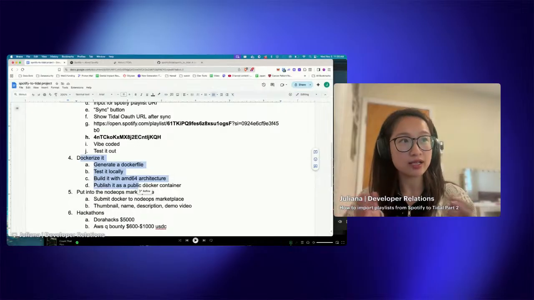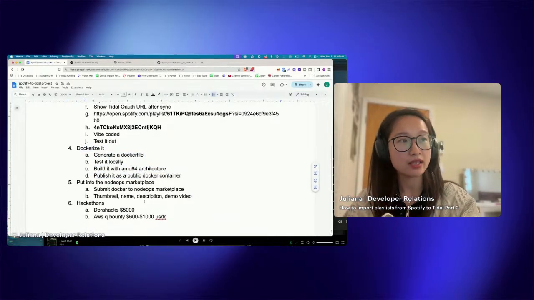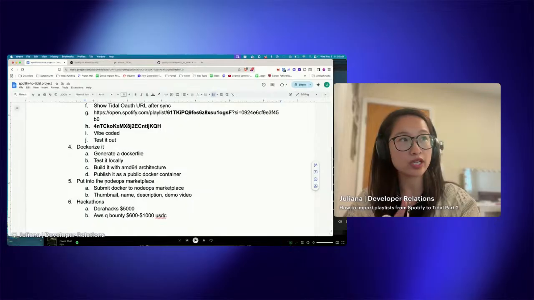So I'll show you how to do that in this stream. And then also, once we have a working Docker image, we're going to submit it to the NodeOps marketplace.